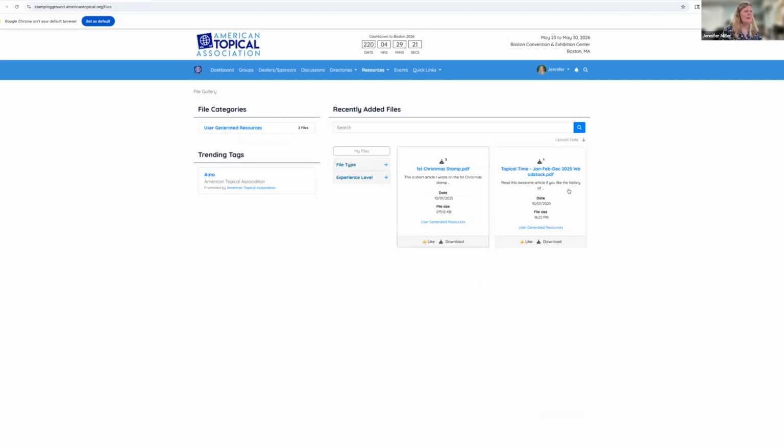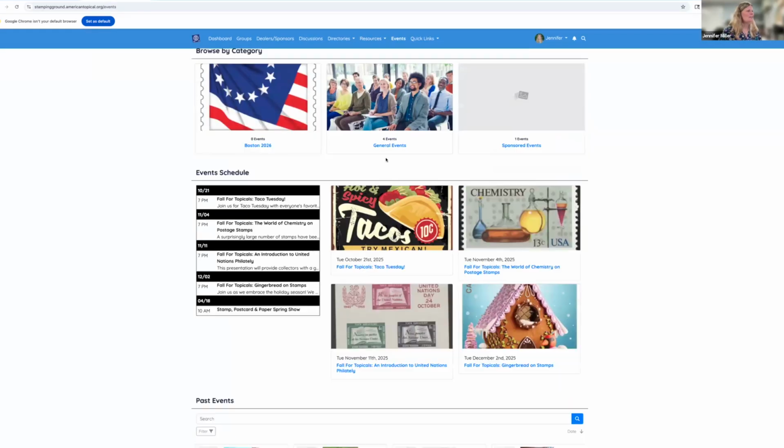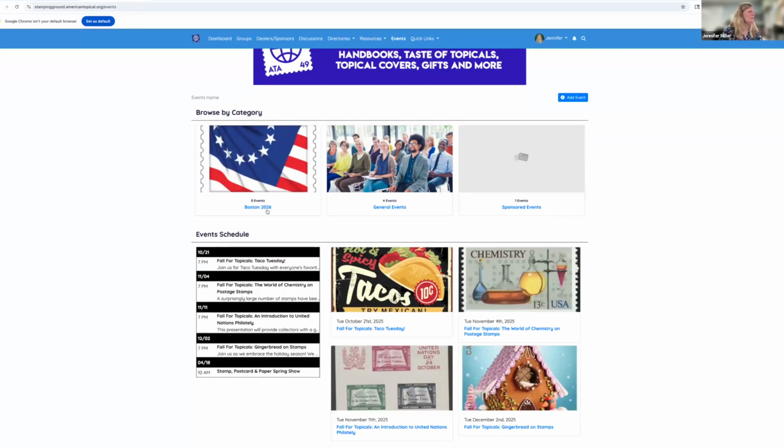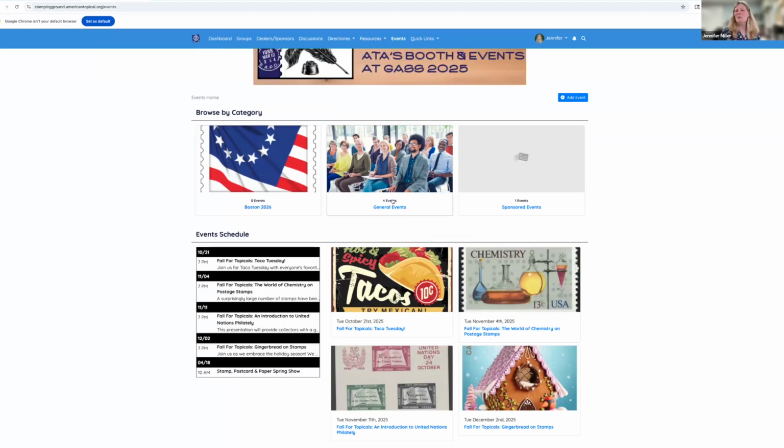So we've got some different things there, and more will be added. And events. We have categories of events. Boston 2026 has started, and as we set up the annual meeting and things like that, we will include those in that category. Normally we'll have a category for the Great American Stamp Show, but it's currently set up for Boston. And then general events, and also dealers can sponsor events as well.